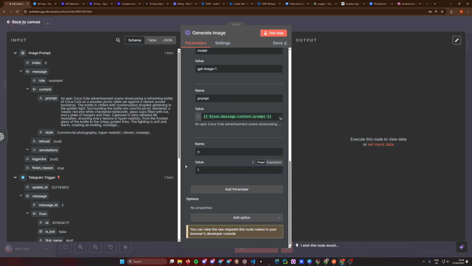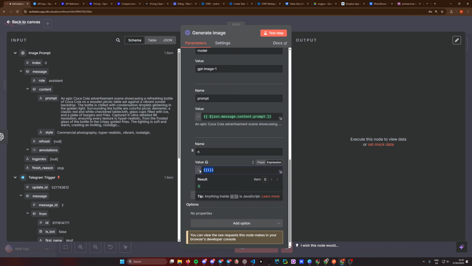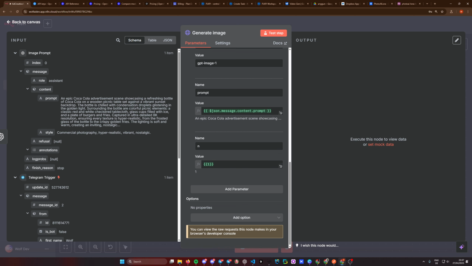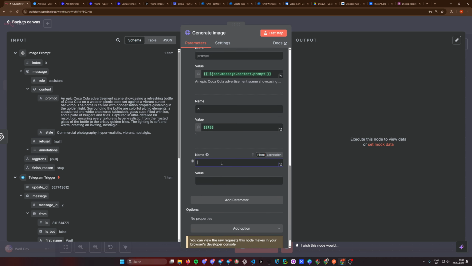The thing is, if you do it like that, during my calls at least, it was seen as a string instead of an integer. So what I advise you to do is to make this an expression and then use the brackets here to actually make this an integer, right? And then let's also see quality, and then you want to set the quality to high.